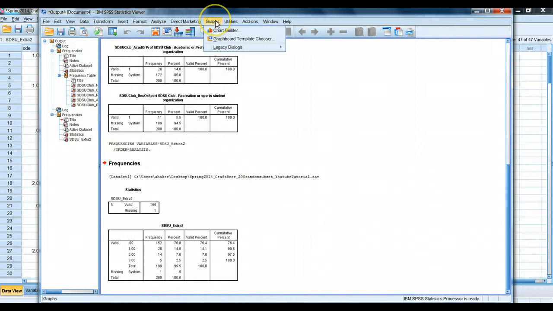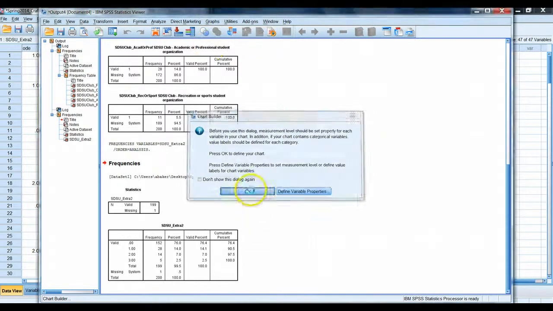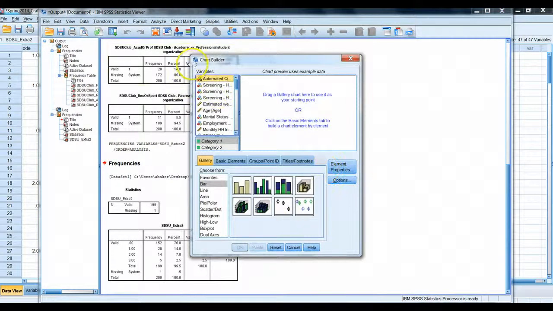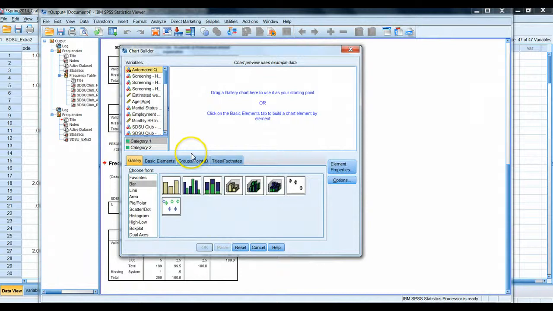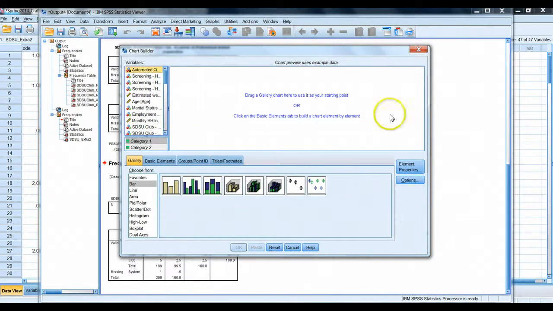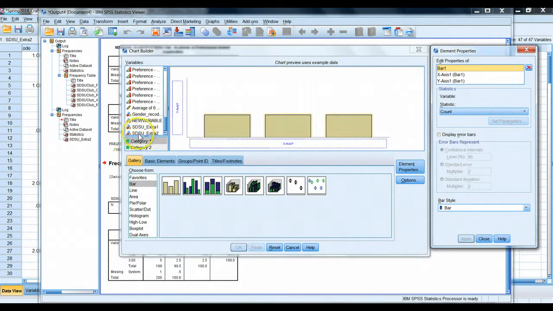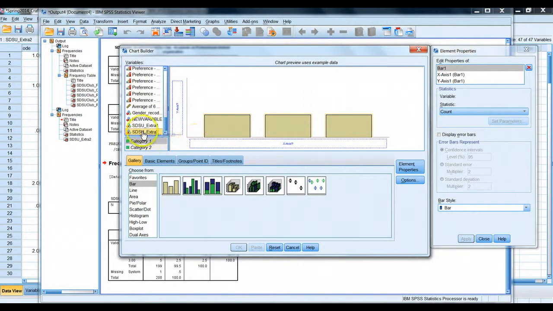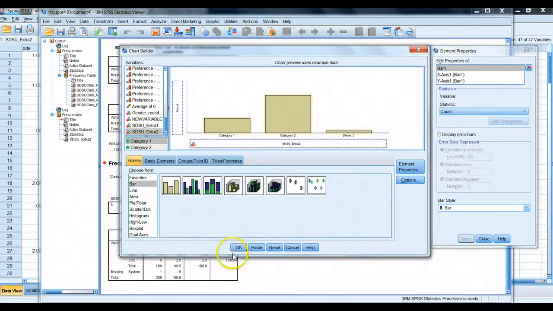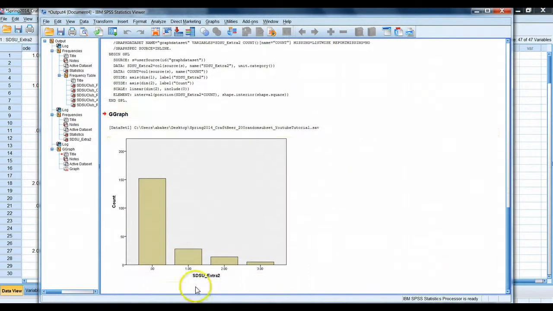If I go to Graphs and I go to Chart Builder, okay. Let's say I want to visualize the number of different activities that individuals are involved in. Well, if I click on a simple bar chart here and I drag SDSU Extra 2 into the x-axis, very simply made that chart for me.